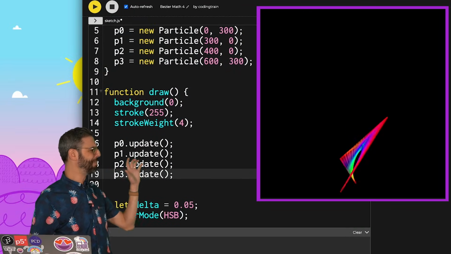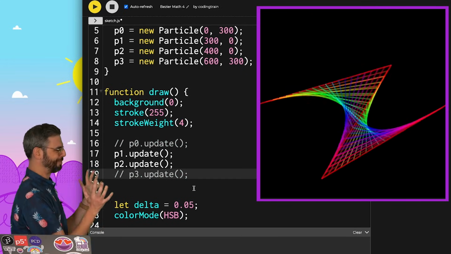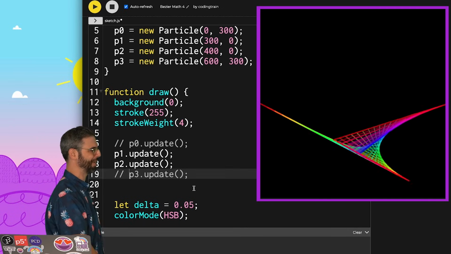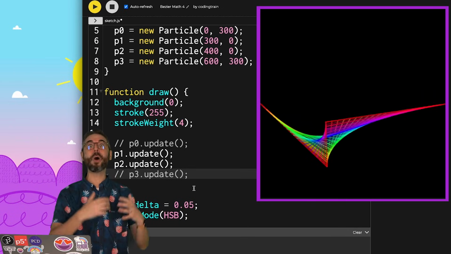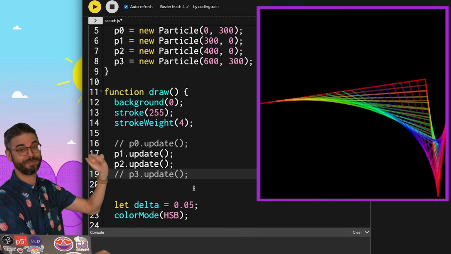Let me try commenting out moving the anchor points of this Bézier curve. So I have some semblance of control here. So now just the control points are moving. I don't know what I've made here, but hopefully I've opened up a door to a lot of creative possibilities that you could explore from this code.